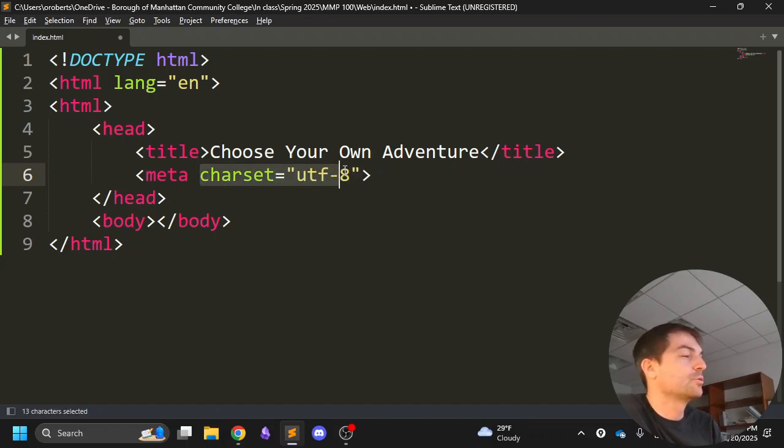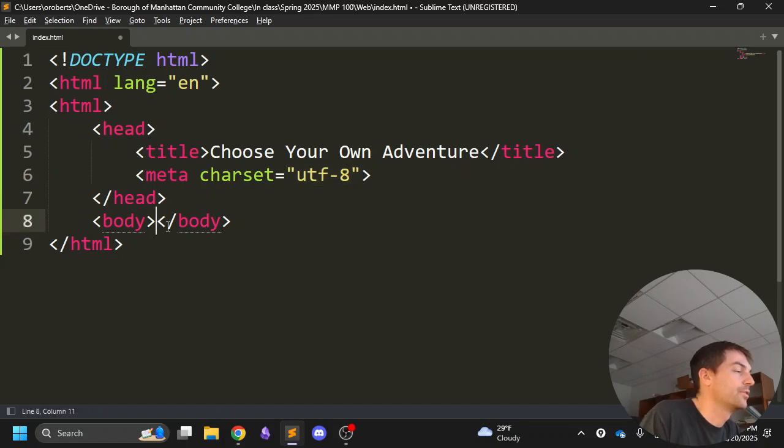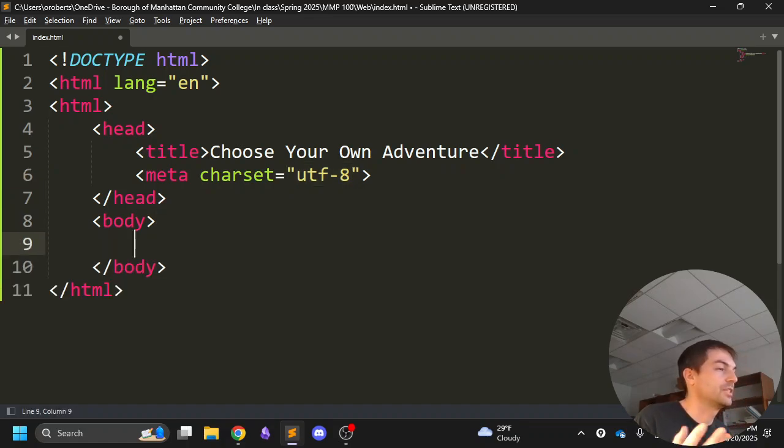That's what attributes always look like. They always start with a name for the attribute, like lang for language and charset for character set. Then there's an equal sign, and then there's a value. And the value always has quotation marks around it. Okay, so far we can't actually see anything, but now we're going to add some content into the body.